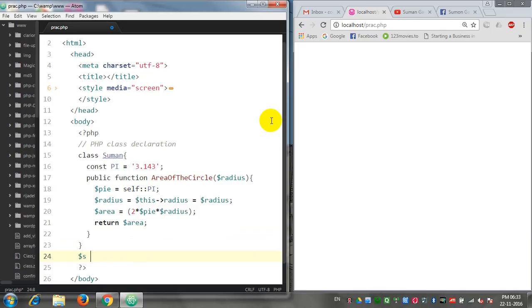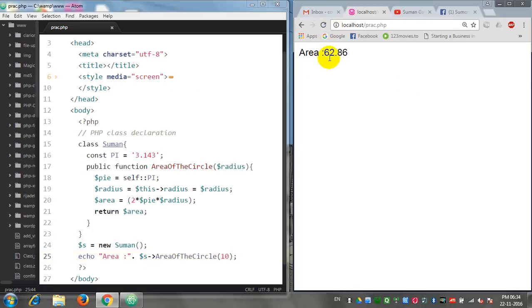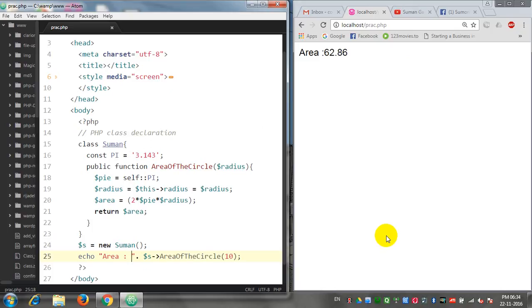Now this class should be put inside an object. That object is $s. So first of all, let us calculate the area of a circle. The area of a circle is $s of the circle, and the area shown is 10. Okay, so save it, and in the browser let us run this program. We are getting the area of the circle as 62.86. So now we know that this program is running.